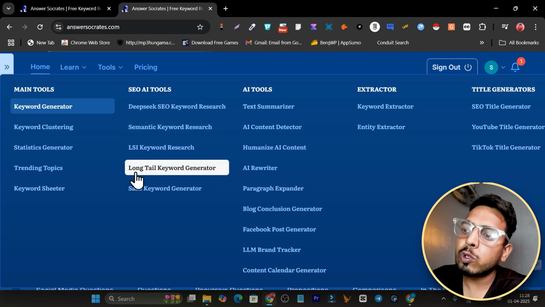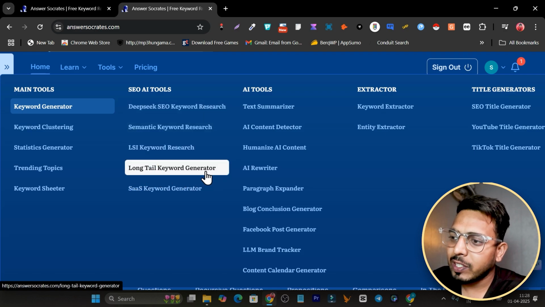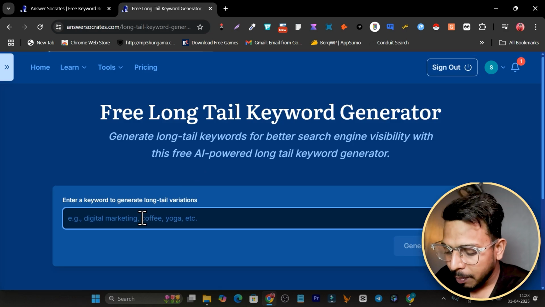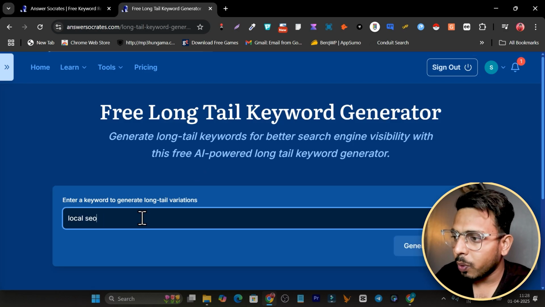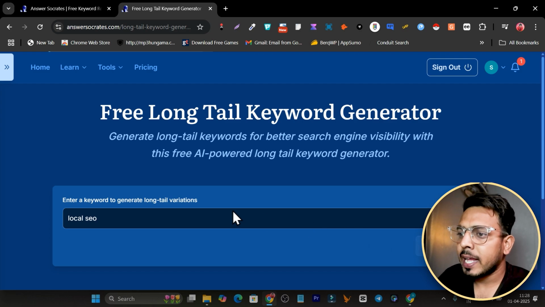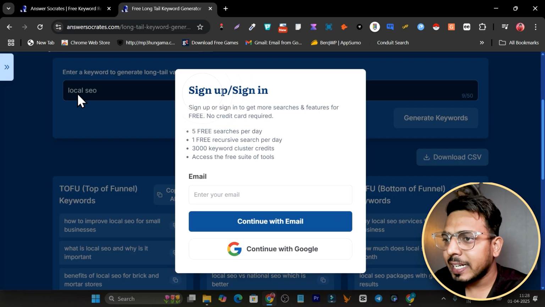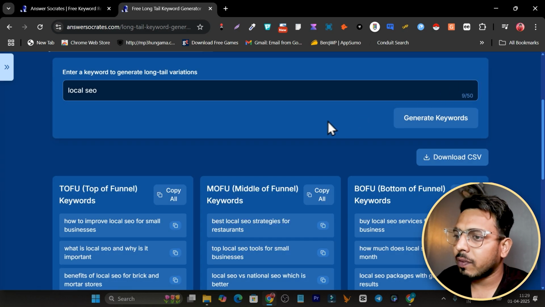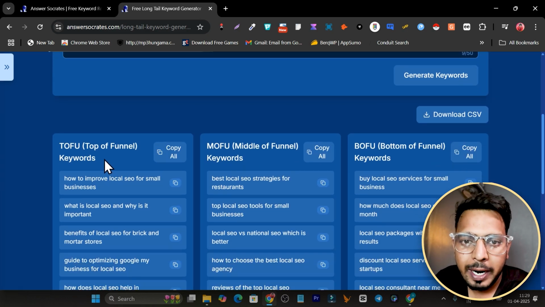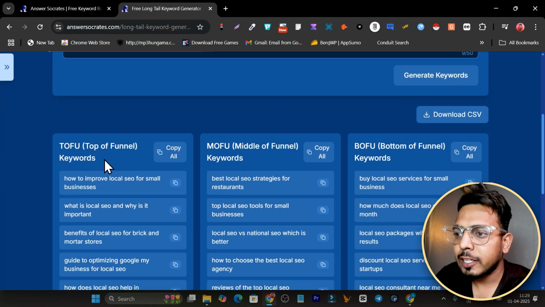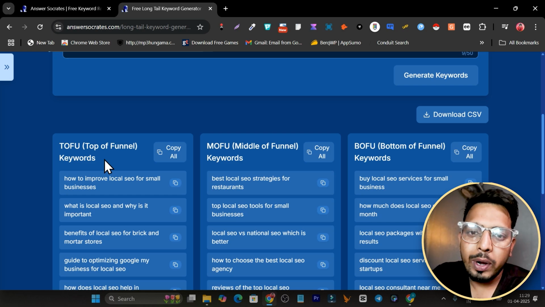Not only that, I can also use its long tail keyword generator. So let me click here and enter my topic keyword, that is local SEO, and click on generate keywords. Now it is going to show me all the long tail keywords relevant to the topic keyword I have entered. And the best part, it has divided these long tail keywords based on a funnel.